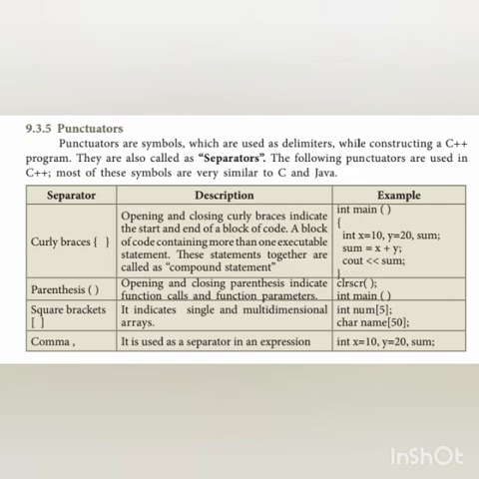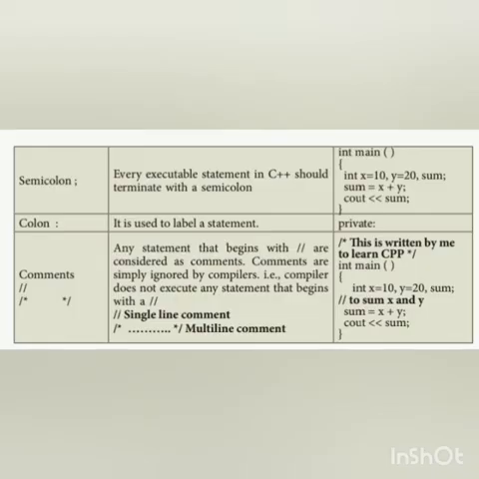The next one is comma. It is used to separate values or expressions. So if we have more than one value, they will be separated by using commas. The next punctuator is semicolon. In C++, each and every statement should terminate with a semicolon. The next one is colon. It is used to label a statement, whether it is private or public. The last one is comments.